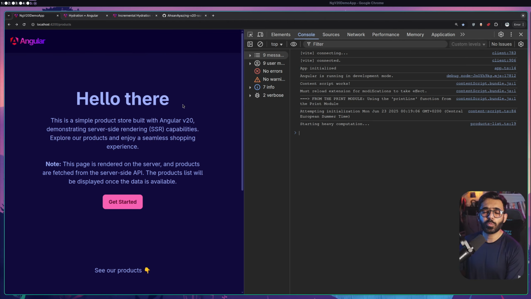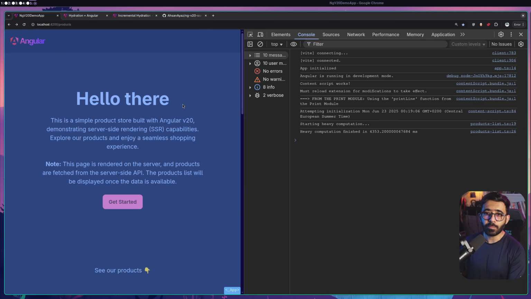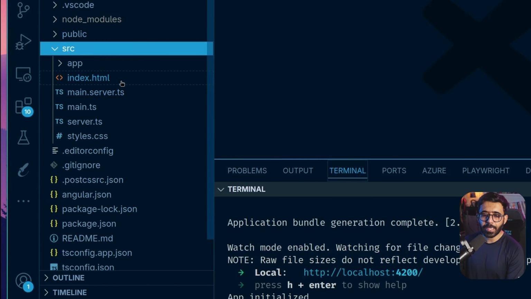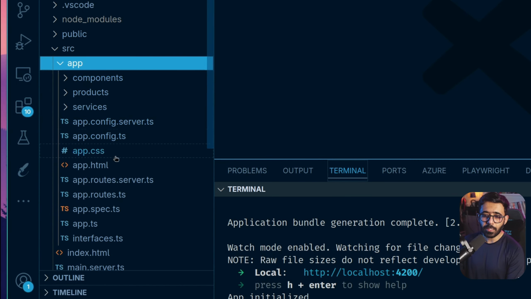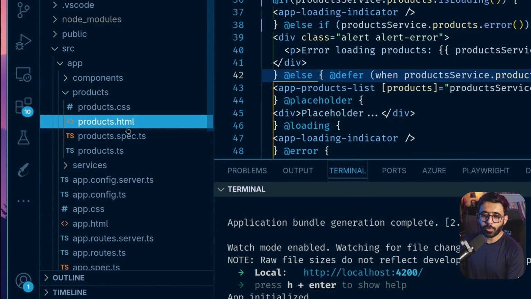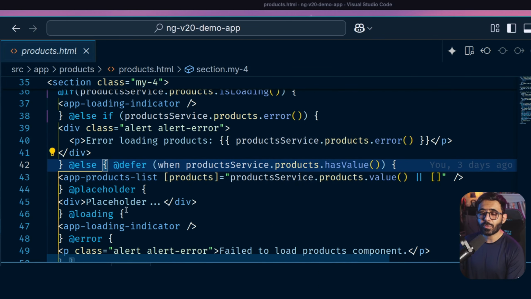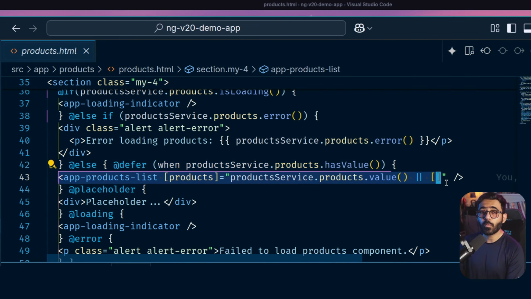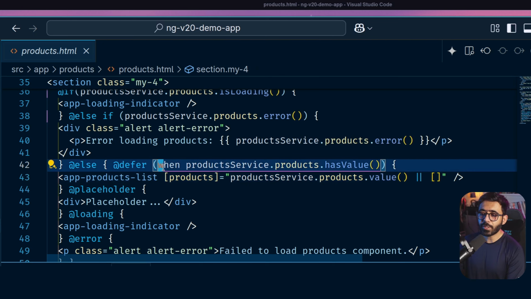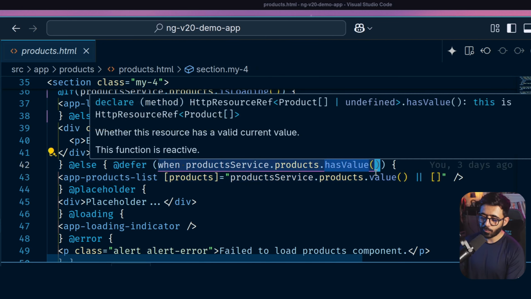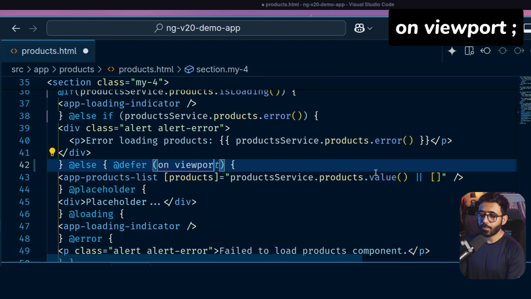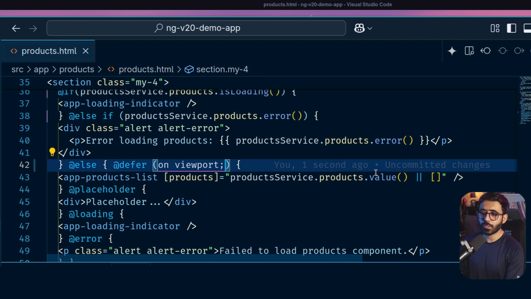Now, in the previous video, we discussed how we can use the defer block to lazily load a component, and we ended up doing that by going to our app, and in here we have the products page, and inside the products HTML, we have this defer block, which only renders the products list when the products are ready. Now, instead of doing this, I'm going to change this to viewport. So here we can say on viewport, which means that they're not going to be rendered until the user goes to the particular section where the placeholder is going to be shown anyways.